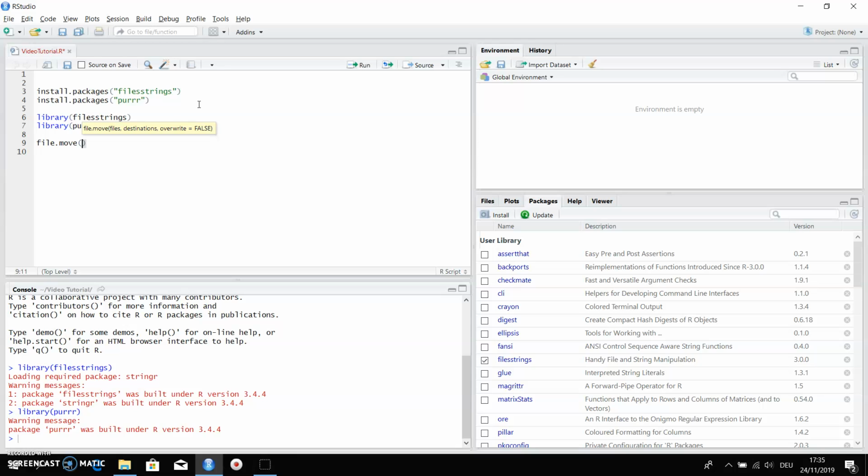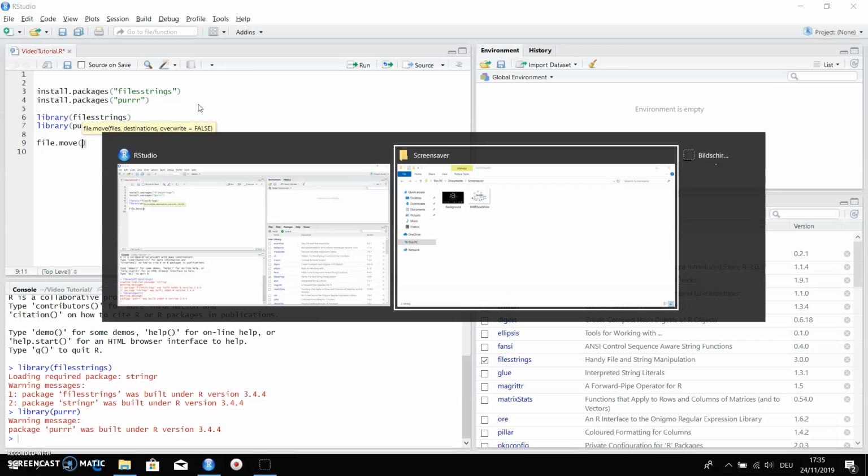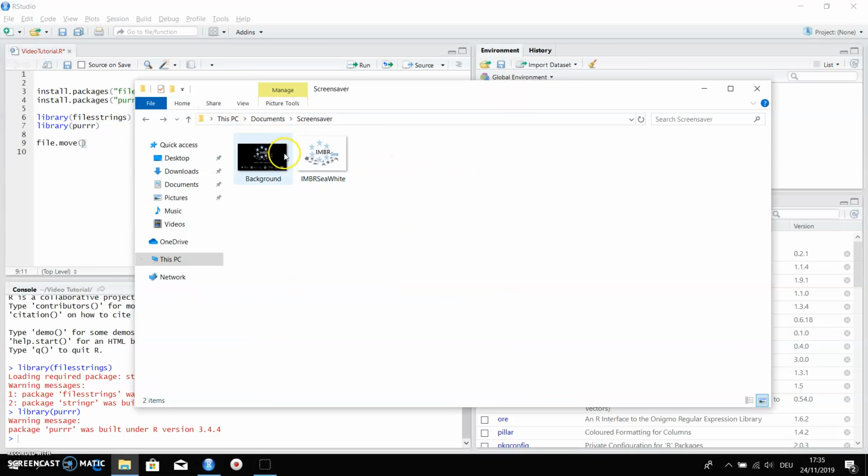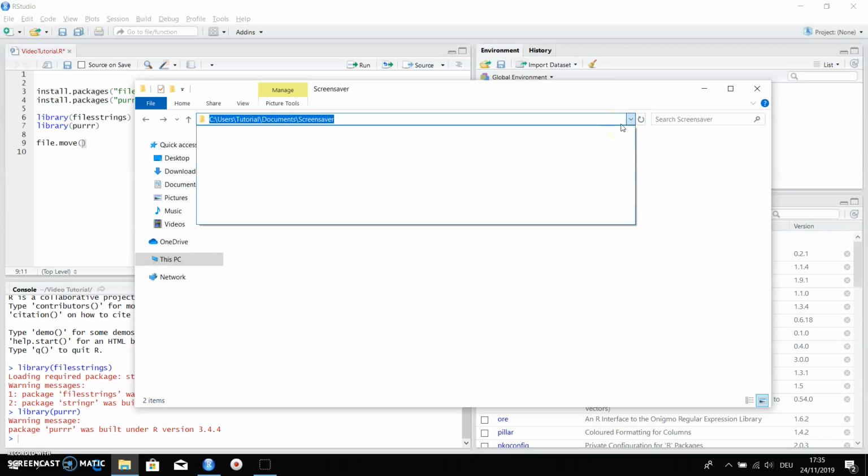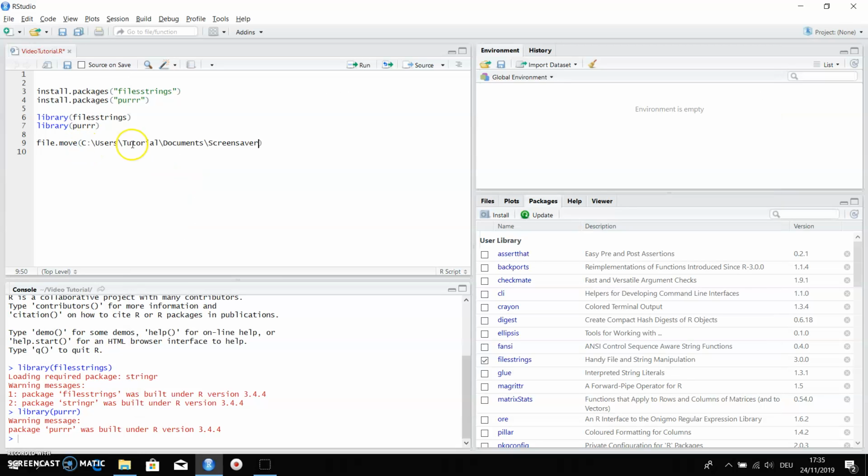Then within the bracket, first you put in the pathway of the file that you actually want to move. So in my case, you open the Explorer window and click on this small arrow here, and with Control C you copy the entire pathway. Control V for paste, and then you add another slash and type in the name of the file within that pathway. So in my case, it will be background.jpg. And the whole path, including the file, has to be in quotation marks.